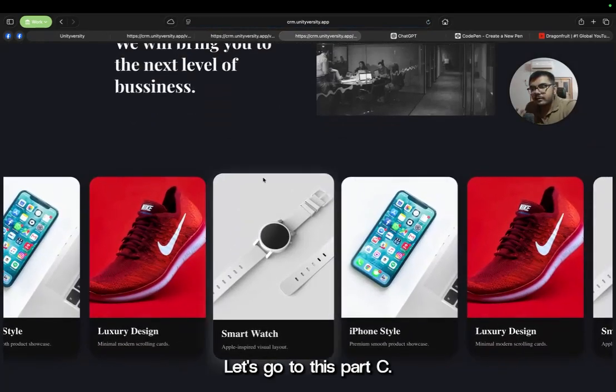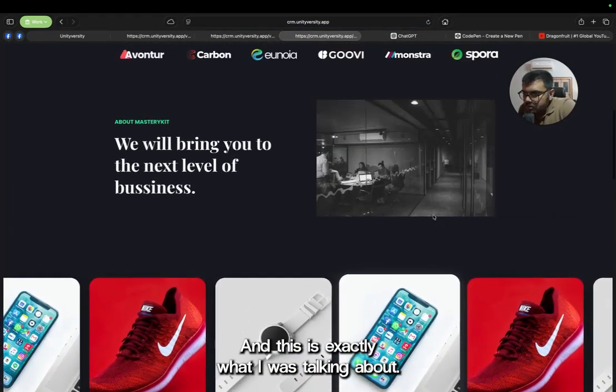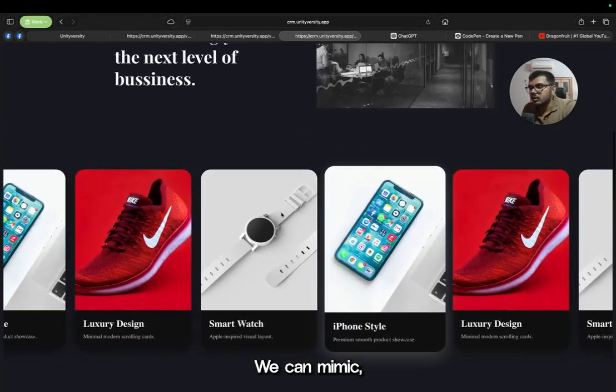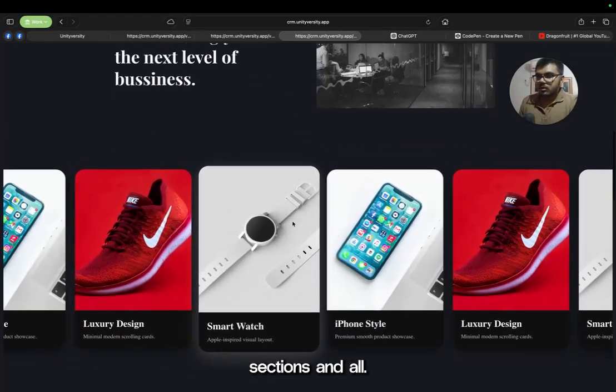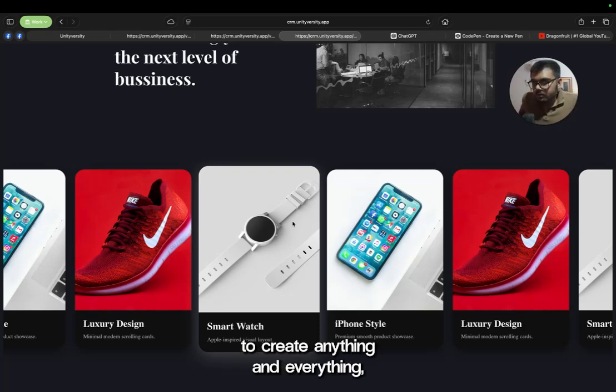Let's go to this part. See, it's seamlessly blended in. This is exactly what I was talking about. We can mimic sections and all.